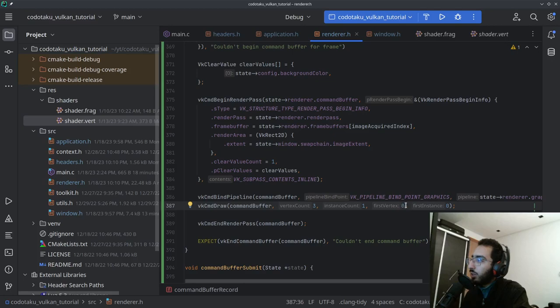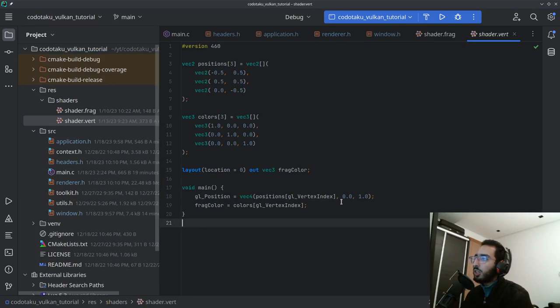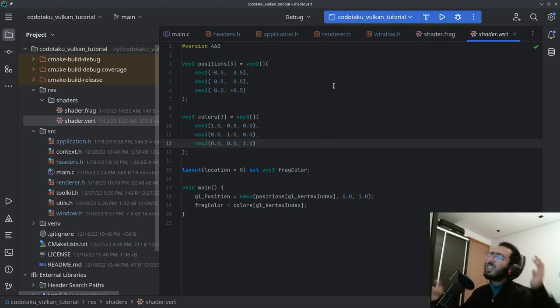So which vertex you start with, is it 0, 1, or what exactly? So if it's 0, then it's gonna go like this, 0, 1, 2, 3. So basically if you go to here, right? If the first vertex is 0, then how many vertices there is, 3. So gl_VertexIndex will become 0, the other one will become 1, 2, so 3 vertices, right? There you go. So it will grab these 3 things. Now if you say, for example, first vertex is 1, and the vertex count is 3, it's gonna go 1, 2, 3, right? Stuff like that. So basically you give it the start, and the length, how many from that start.